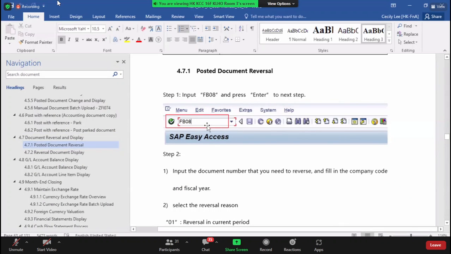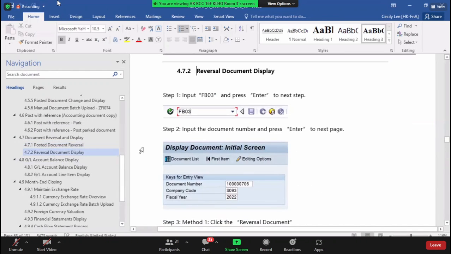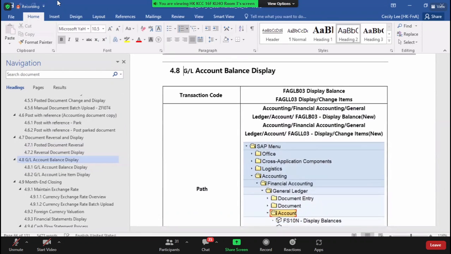This function is for cancellation, to offset the invoice, to offset the posted transaction. And the reversal document display is FB03. Okay.